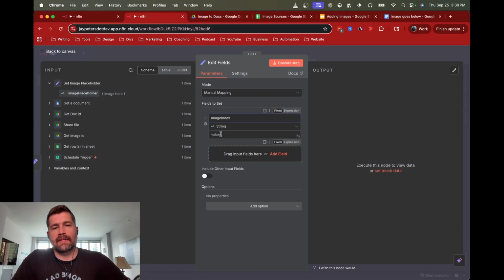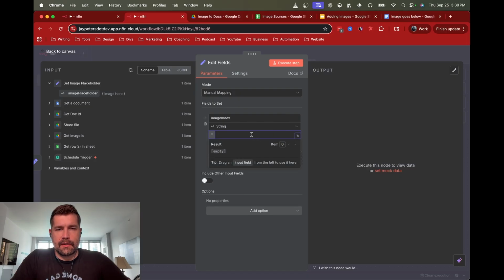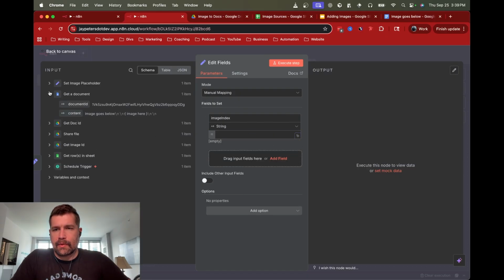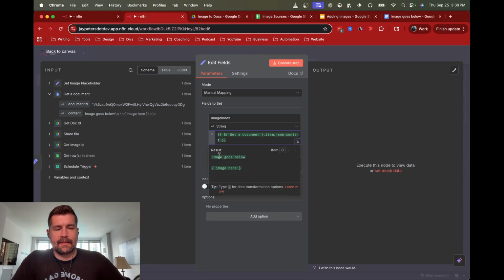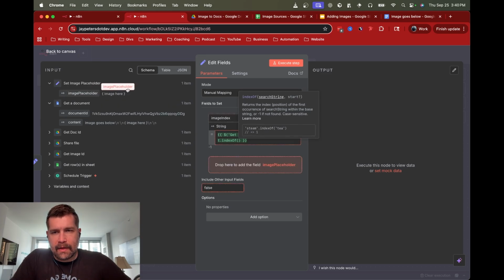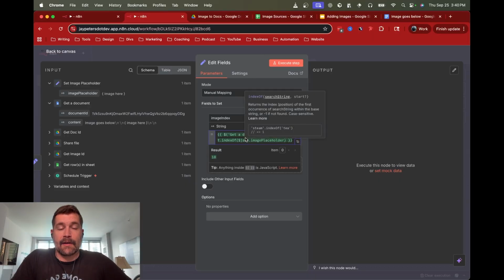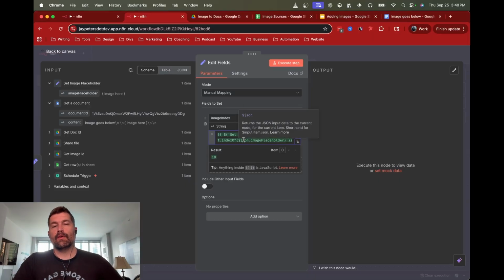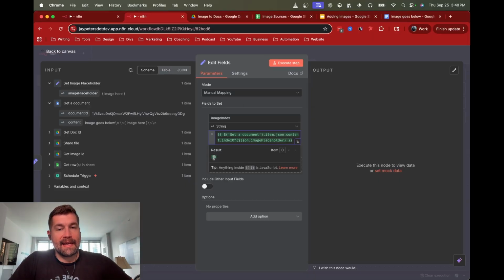So I'm going to say image index, and I'm going to use an expression here to look through the content. So we have all the content of the Google Doc. I'm going to find the index of, and then I'm going to drag that placeholder value right into the parentheses there. And there we go. That will give you the index of where we want to insert the image. So in this case, it's 18.